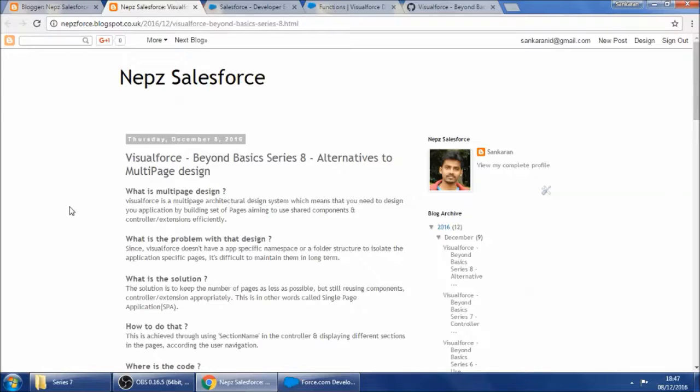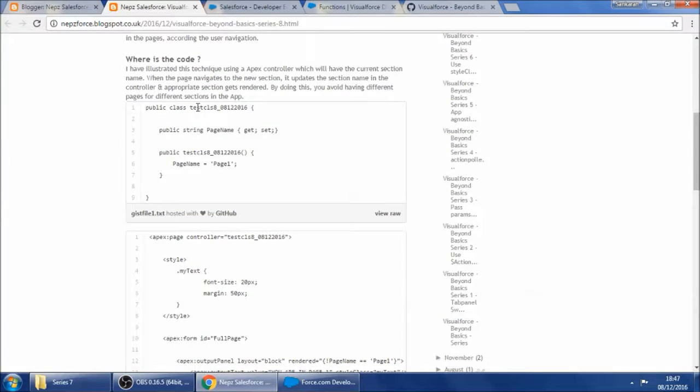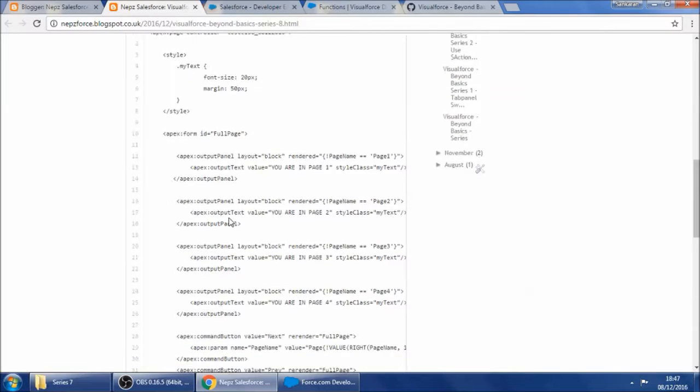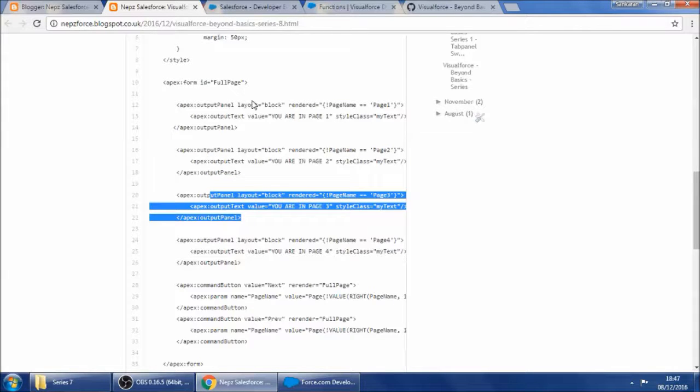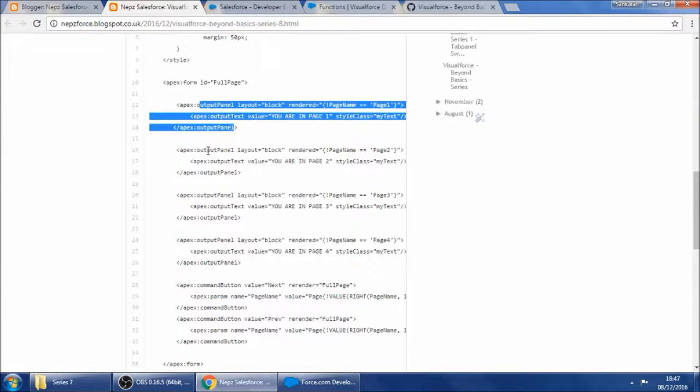Let's see how it's implemented. You have a class, and you need to have a property, page name, where you will maintain the page names. Just for illustration, I've kept each page with a proper number, page 1, page 2, but you could have different names for different pages. And in the page, I have different sections for each page: page section 1, page 2, page 3, page 4.